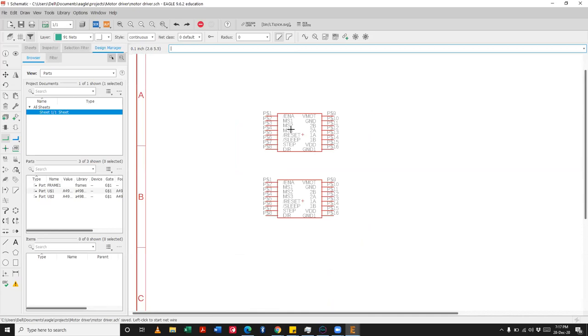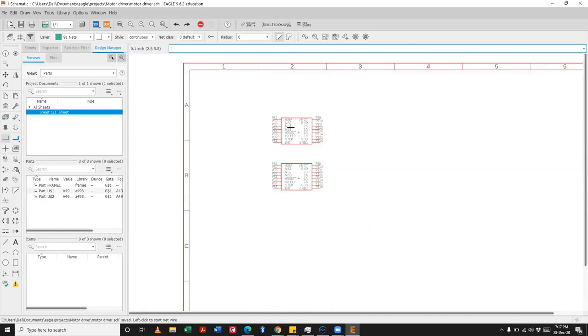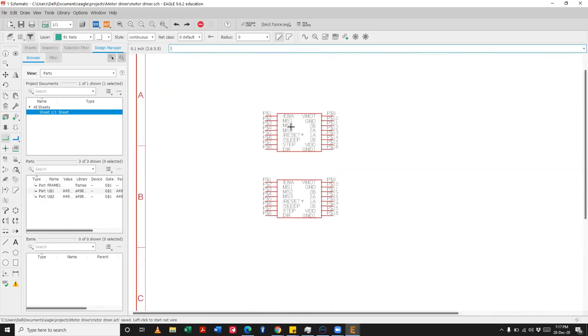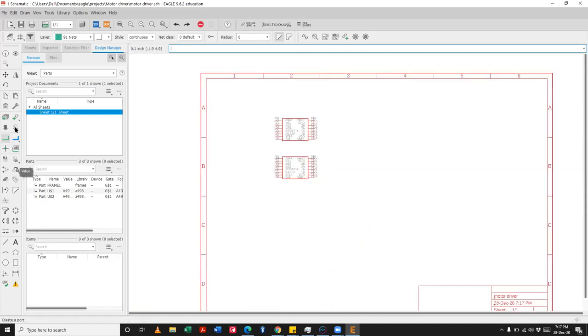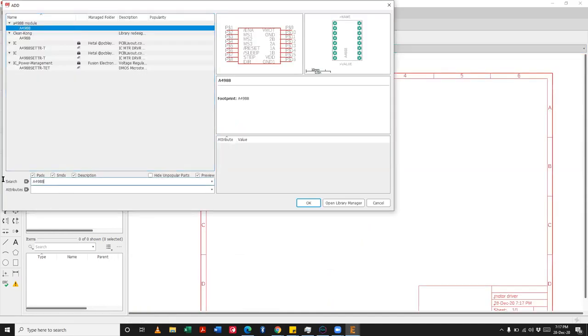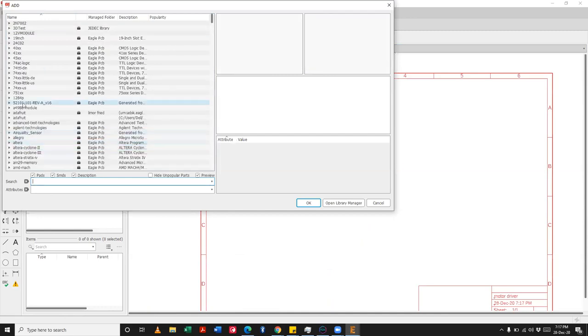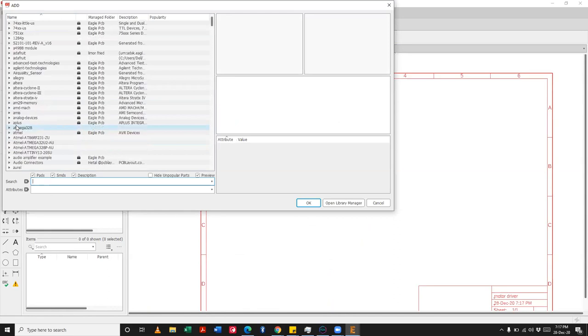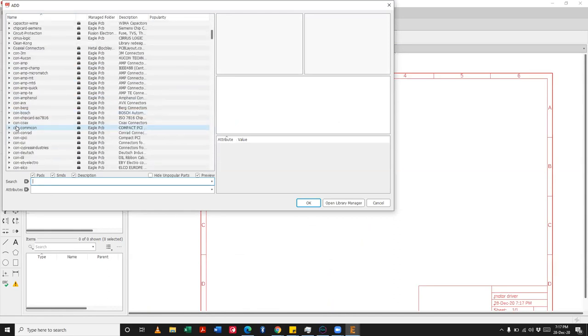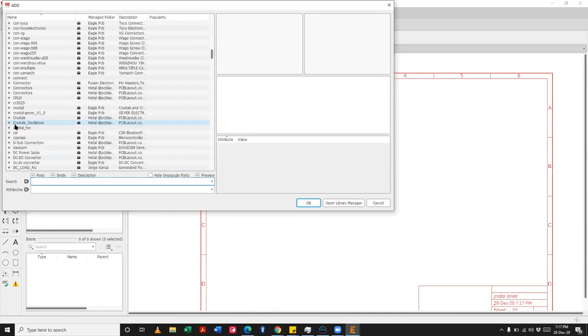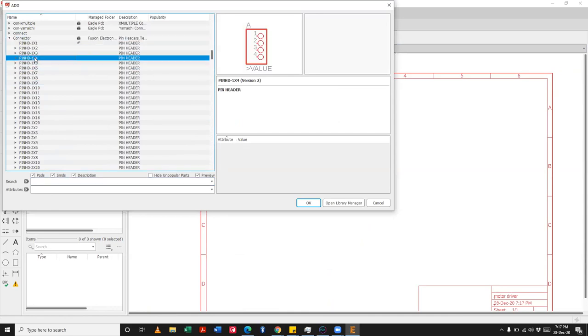Okay, so the next thing we are going to place on our board is those connectors for the stepper. So I'll click on add part. So those connectors, we can just use pin header connections for it. Yeah, that works. But I know they have like their dedicated library. So let's use 1x4.